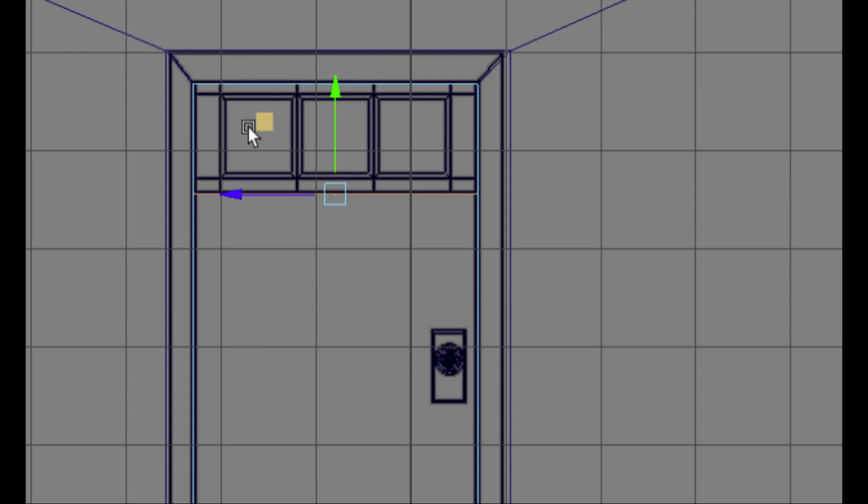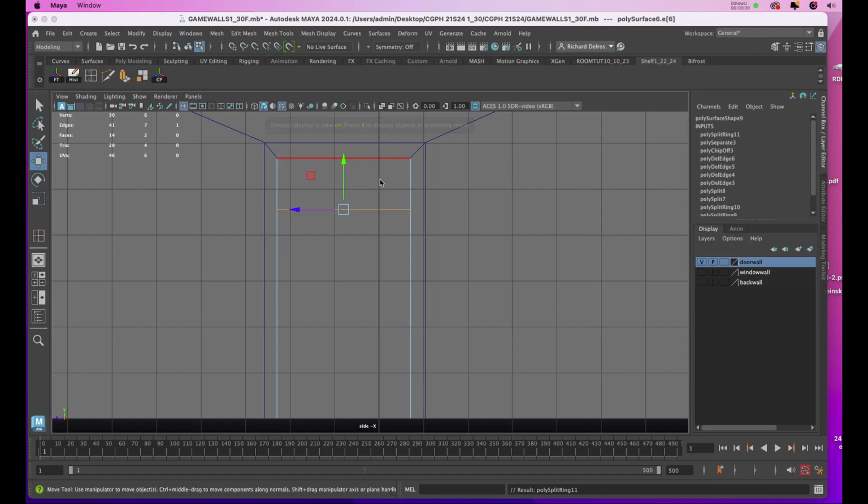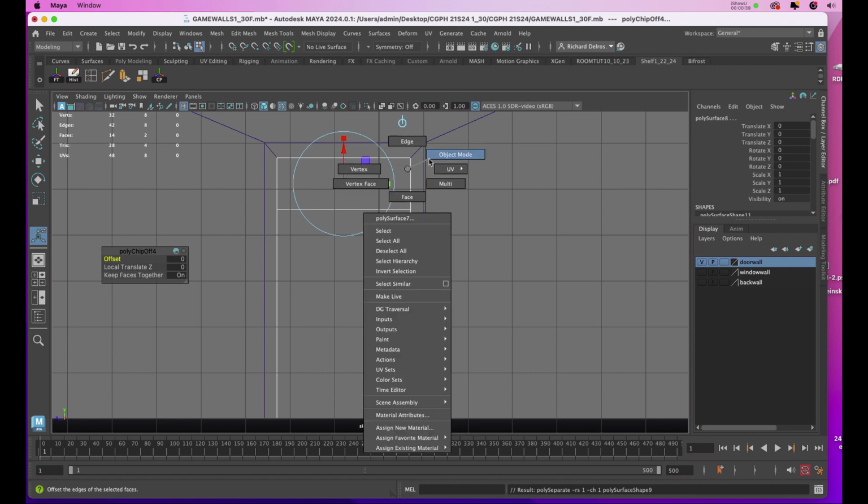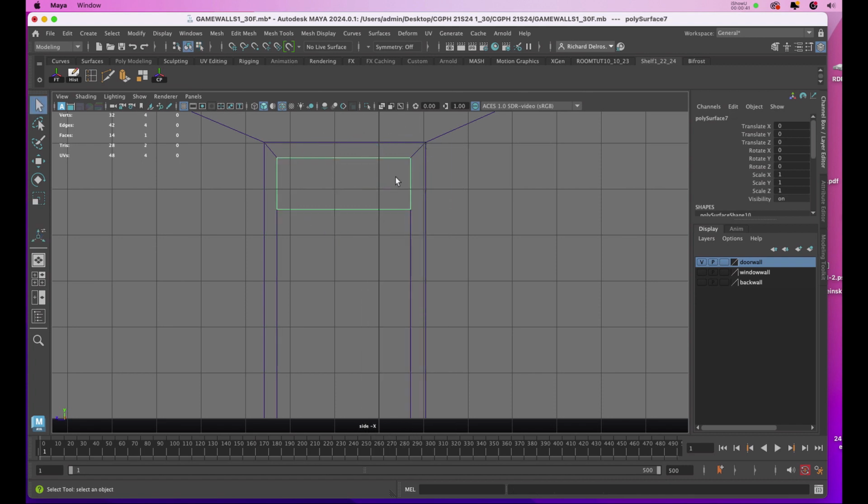Now I need to separate out this polygon face to put the divisions in for the windows themselves. I'll right click and choose face, click on that top face, and click on the extract button. I'll right click, return to my object mode, and if I select that now I can see I've got that separated out, so all we need to do is put the divisions in for the windows.